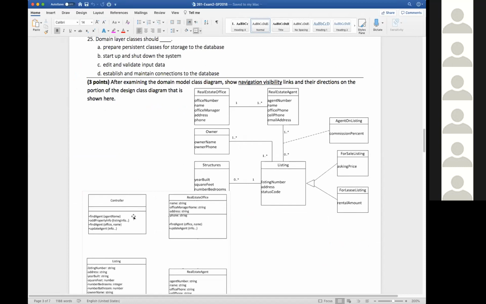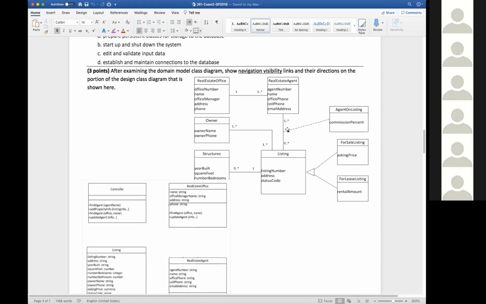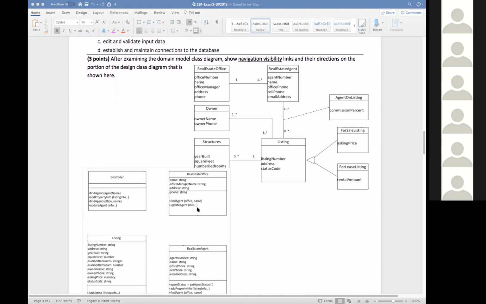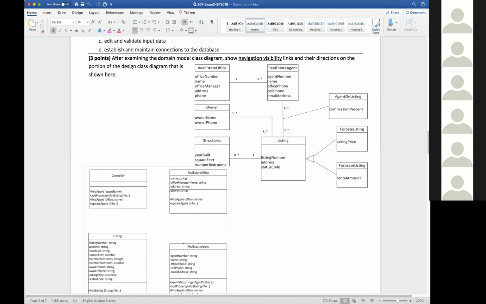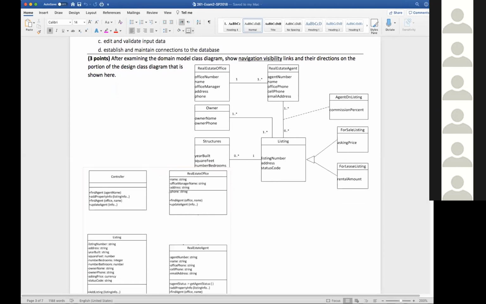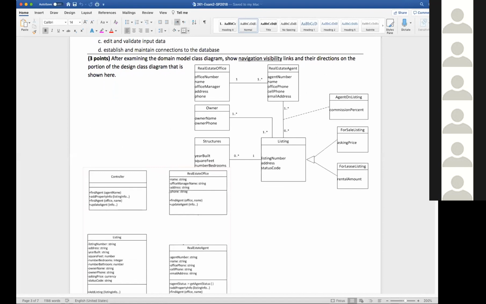The other one, I give you a sequence diagram, then I ask you for navigation visibility links. So this is the first one. Look at the domain model class diagram, give me navigation visibility links. Because this is small enough that it fits into the screen and you can see it, I'm going to give you 2 minutes, and then I would ask someone to actually draw the links, or let me draw the links for them. So let's spend 2 minutes on this.